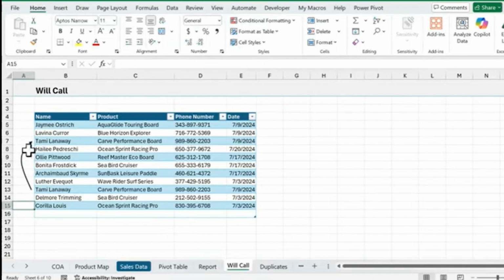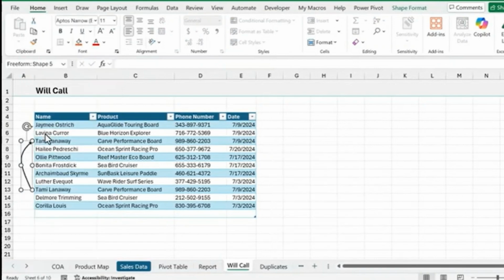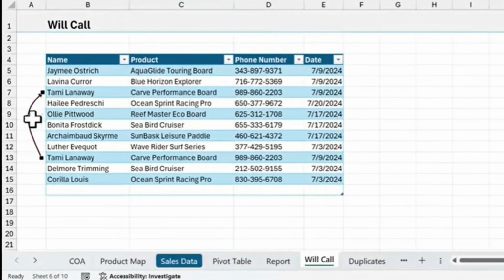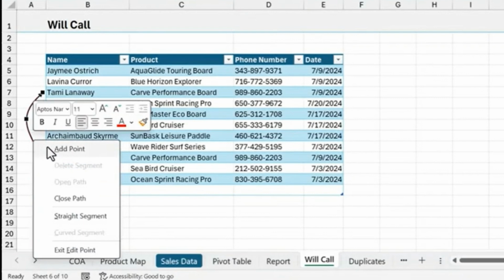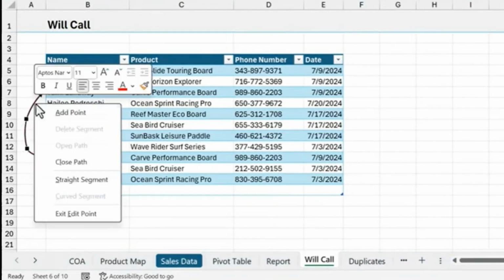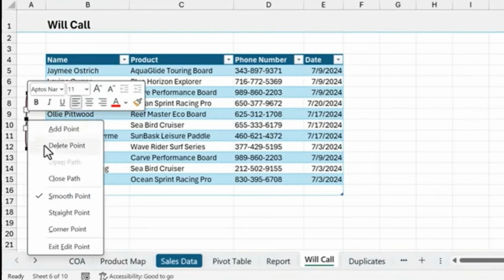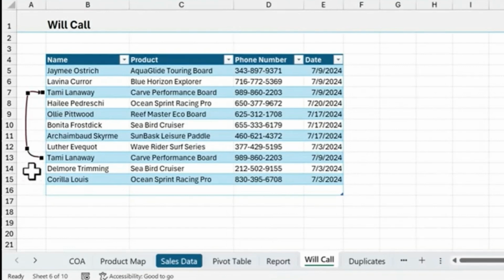So now I have this nice curved line that's pointing to these two items. But if I want to change the curve of this line, I can right-click here and choose Edit Point. Now let's go to show these points here, and I can grab these points with the mouse and then move them to edit the curve of the line. I can also grab these handles to change the contour here. You can also right-click anywhere and add an additional point if I really want to change the curve here. Maybe I also want to add a point up here and then delete this middle point. You can do whatever you want to make some really customized shapes in Excel.